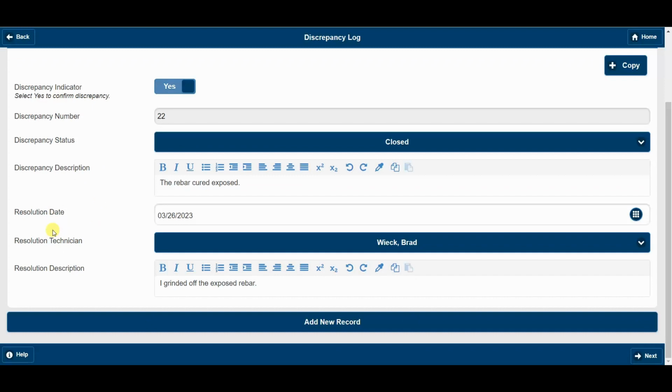What I want to point out is notice right here, I have the ability to edit the discrepancy description. Well, what if you want to lock that in place similar to this right here? Notice I can't edit the discrepancy number because that's kind of locked in. We might want that. There's a couple of extra other things here too.